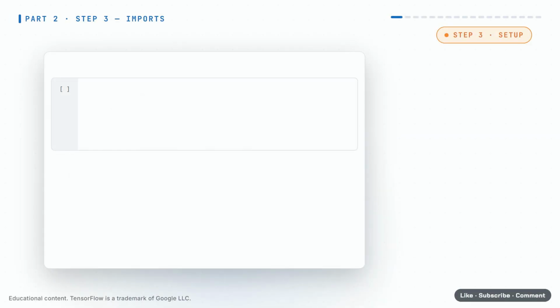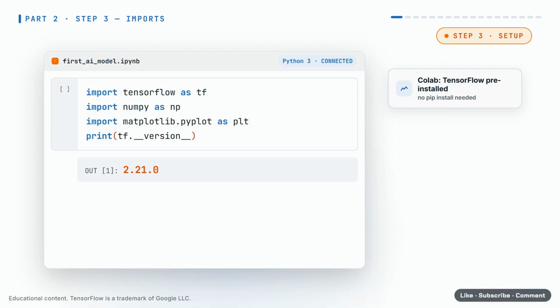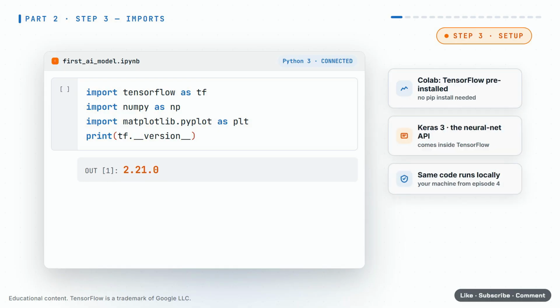First, import TensorFlow, NumPy, and Matplotlib. Then check the version. It prints 2.21.0. That's TensorFlow with Keras 3 inside. And remember, Colab already has everything installed. The exact same code runs on your own machine, too.